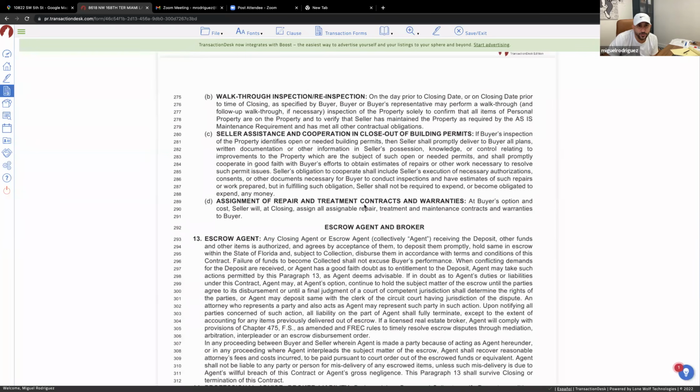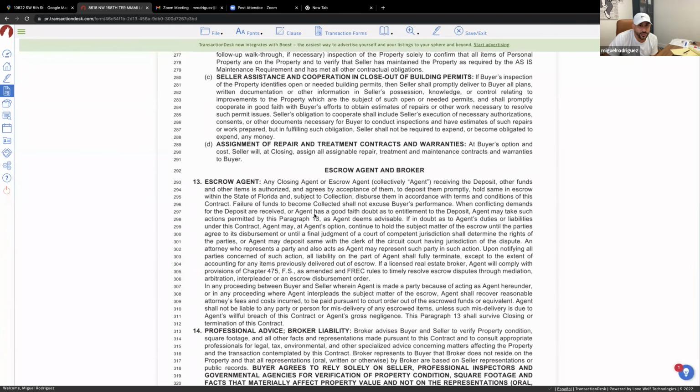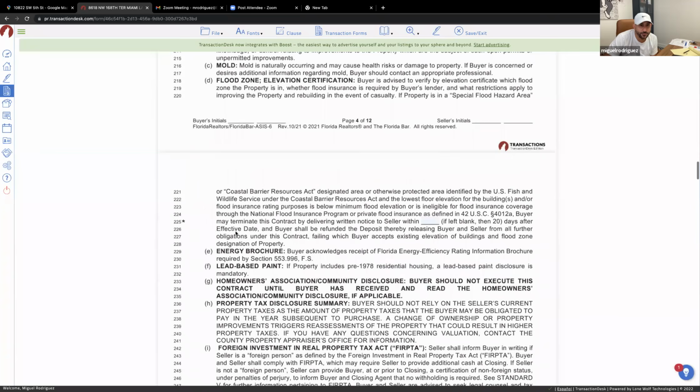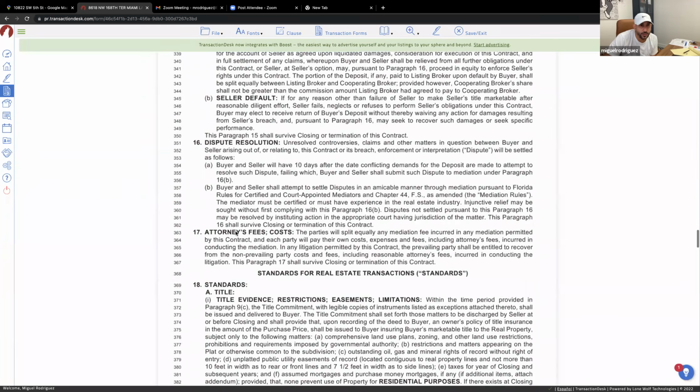Assignment of repair and treatment contracts and warranty. At buyer's option and cost, seller will at closing assign all assignable repair, treatment, and maintenance contracts and warranties to the buyer. Escrow agent. Here it's going to tell you who the escrow agent is, who's going to be holding escrow. That is part of page 1 of your contract. So that goes back to page 1 of your contract.